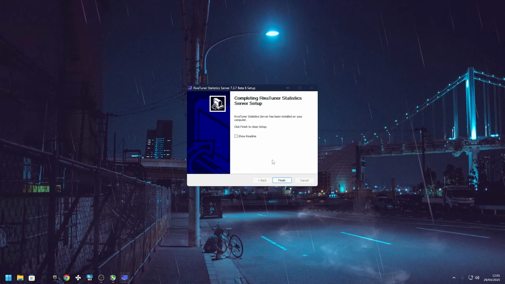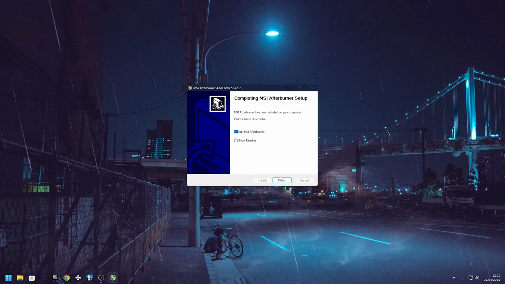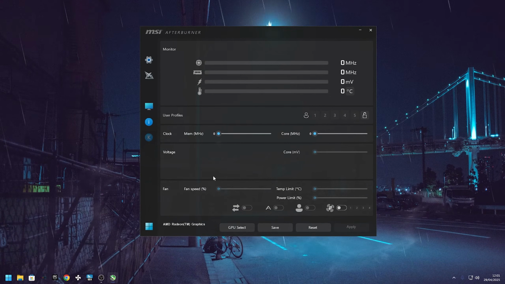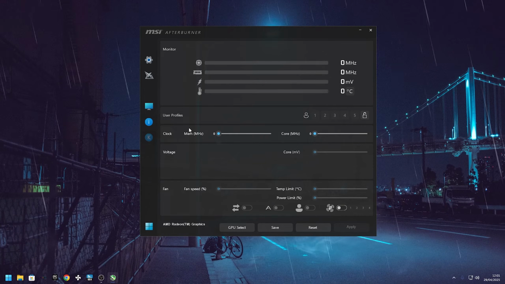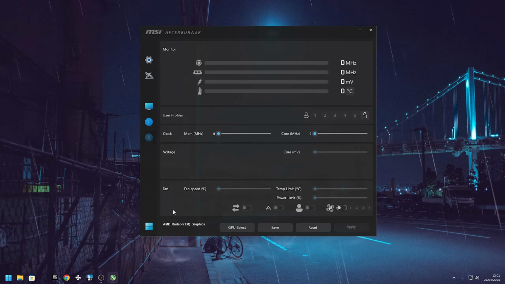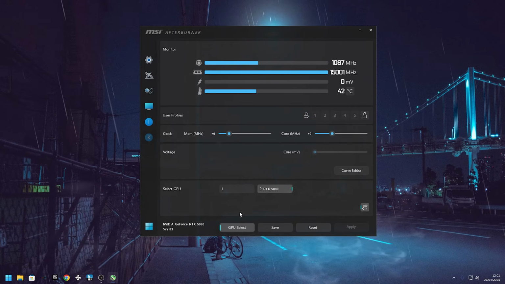So from here we're going to uncheck the show readme box, and the same for MSI Afterburner, but we are going to run MSI Afterburner. So straight away, if you're on the final version, this will look different, but it's all laid out fairly similar. The main thing we're looking for here is the settings cog here. Now if you have integrated graphics like I do, even though I've disabled it in device manager, you just want to make sure your GPU is actually selected.